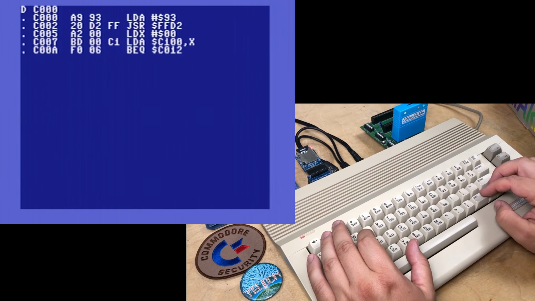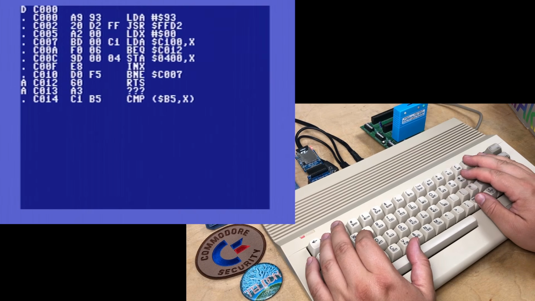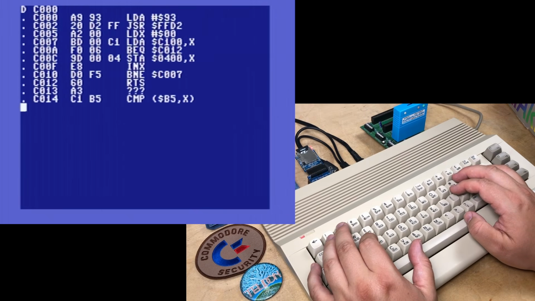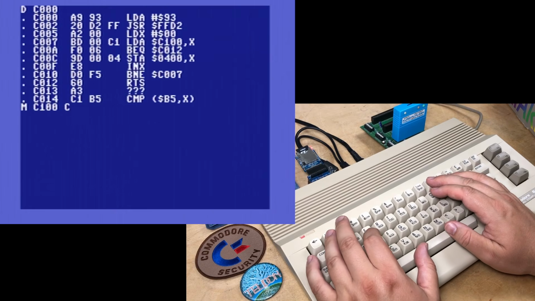And now we'll disassemble it. And you see, once we reach the 0 byte, it's going to branch ahead to C012, which will return right here. Oh, I didn't have to press return on that. Okay, and we can just make sure that our string is still there.